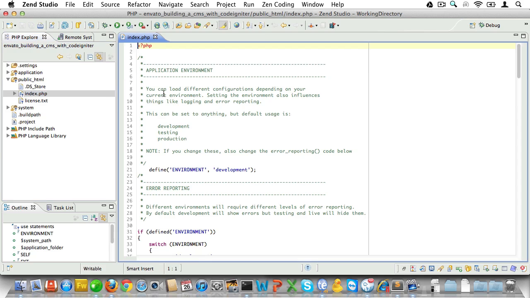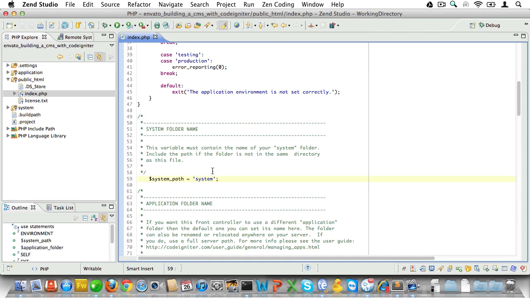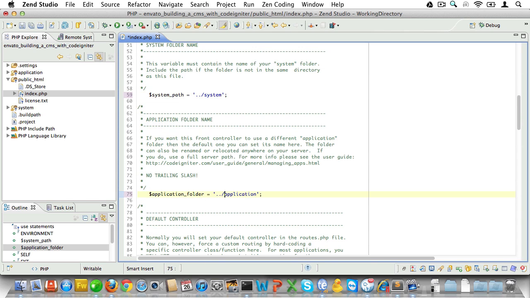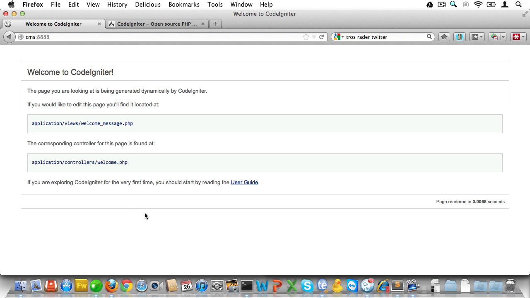Now, of course, this will break our application, so let's fix that. Go back to the project and open up index.php in your public folder. Now scroll down to the bottom and make sure to update the path to the system folder and the application folder. Remember, they should be pointing one level up because that's where we moved them. Now hit save and check in the browser, and sure enough, we're up and running again.